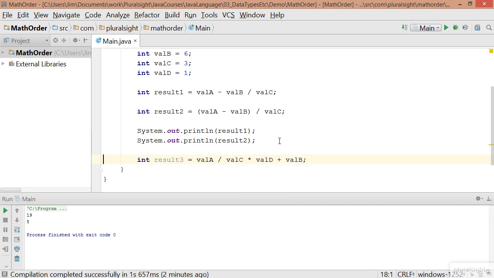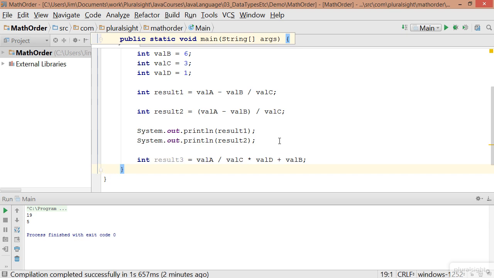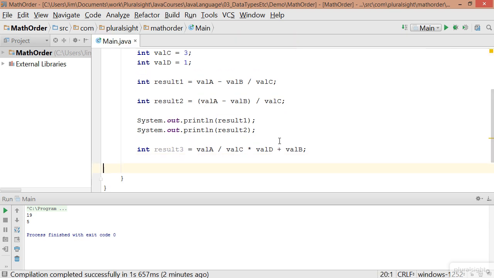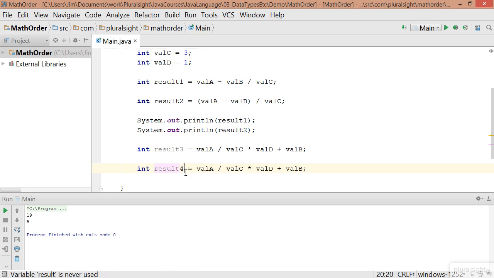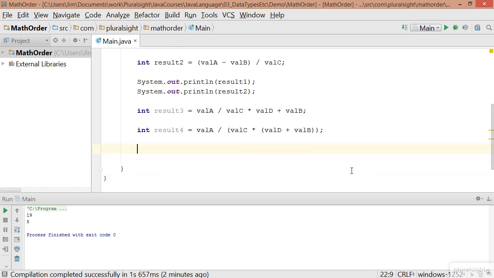So let's go ahead and copy this now. And we'll duplicate it, but then we'll modify it a little bit. So we'll call this result 4. We'll use some parentheses. So first thing I'll do is put parentheses around this addition here, value d and value b. And then I'll put another set around value c and the result of value d plus value b. So I've now got nested parentheses. All right, so with that in place, let's go ahead and print these out as well. Okay, we're all set there.